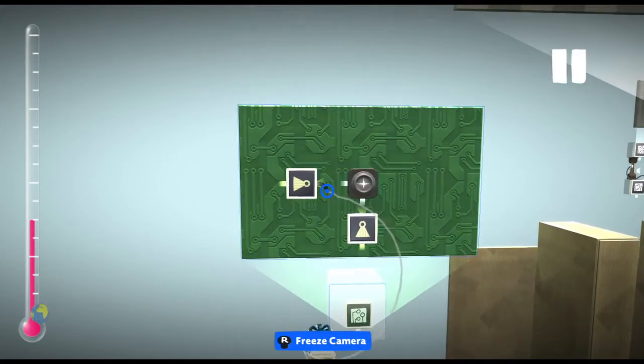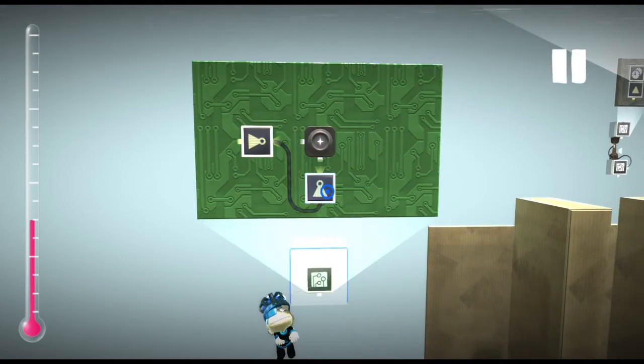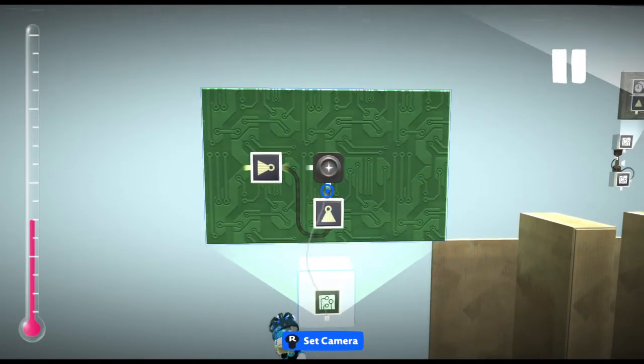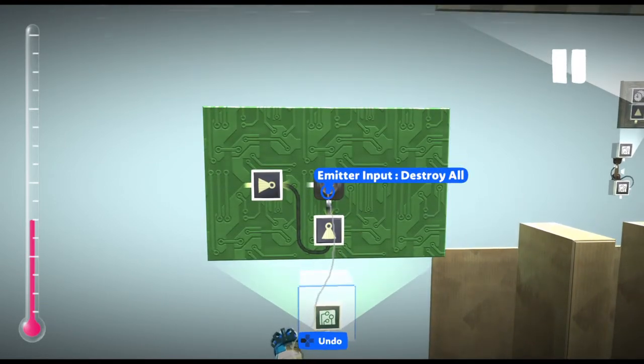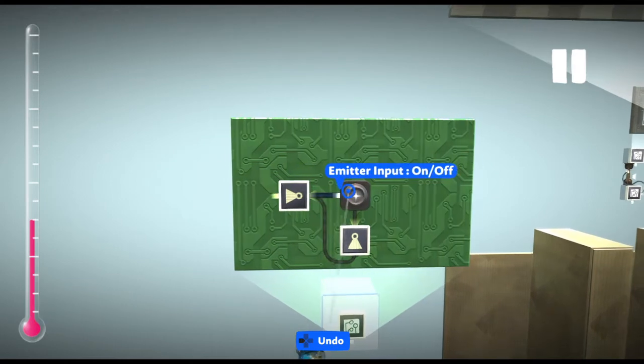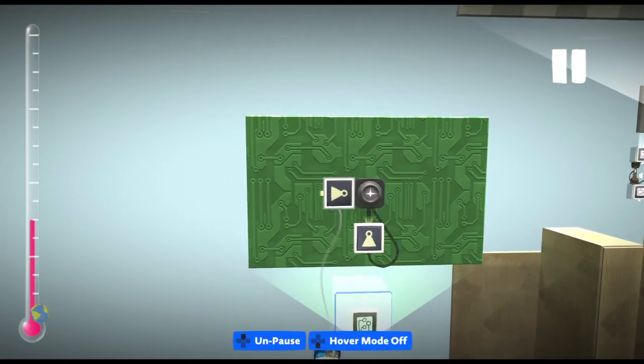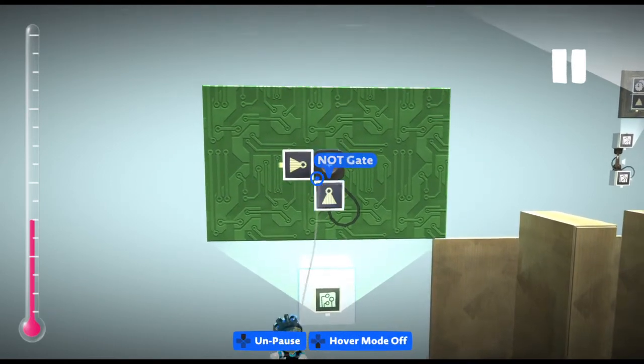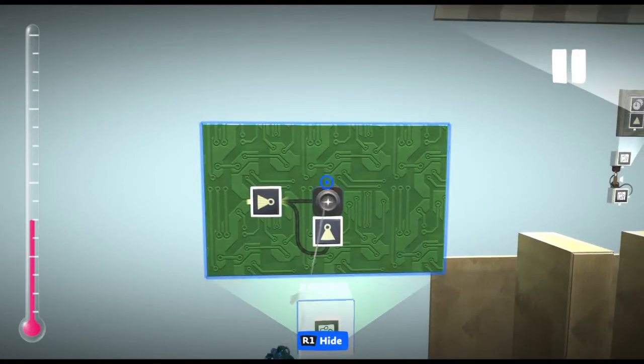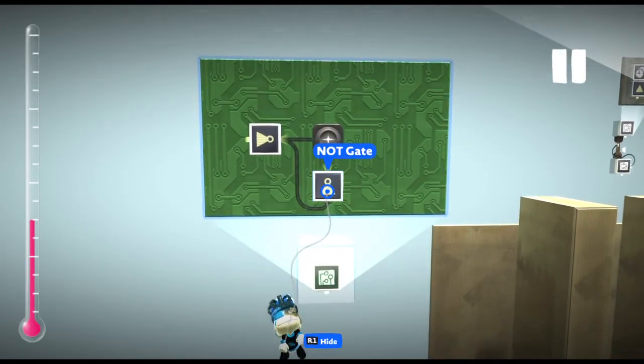You're going to connect the other NOT gate to the input on the bottom NOT gate, and then connect the NOT gate input to destroy all, and then the other NOT gate input to on and off. So it should look like this. It should be connected just like this. I'll leave it outward so you can see. This is what it should look like.